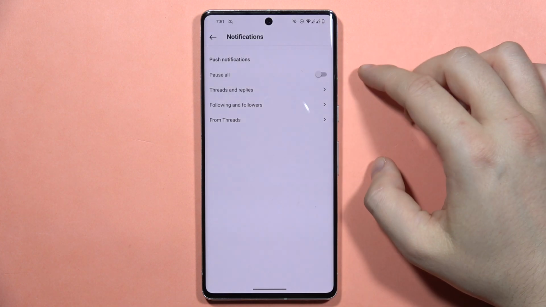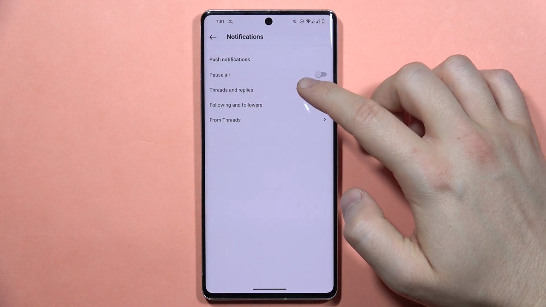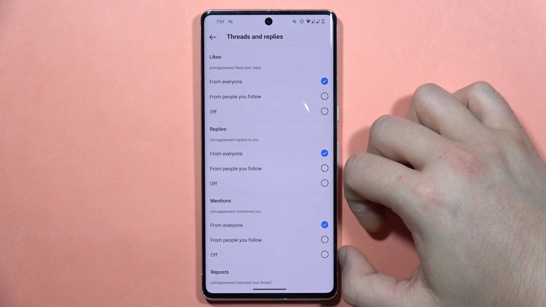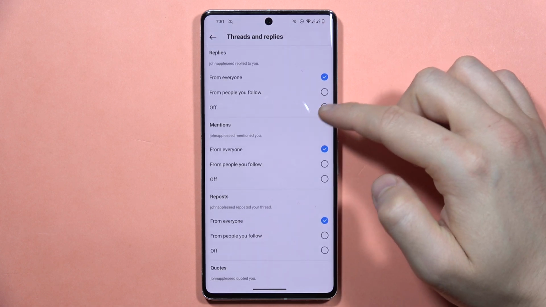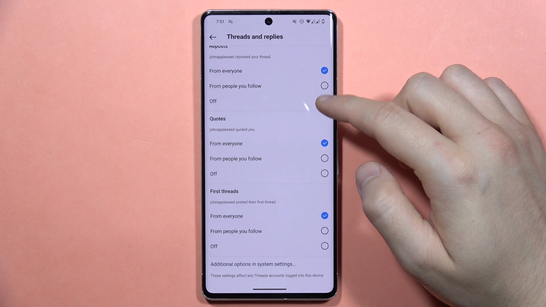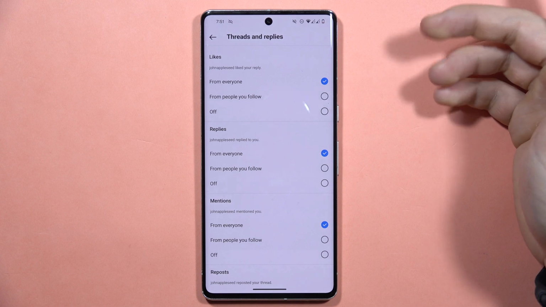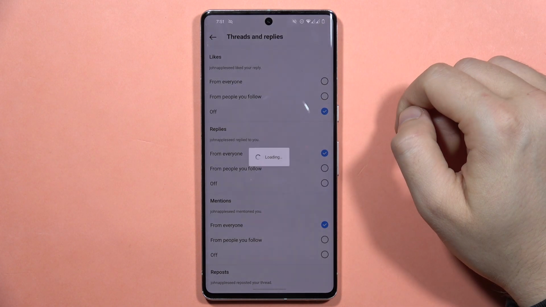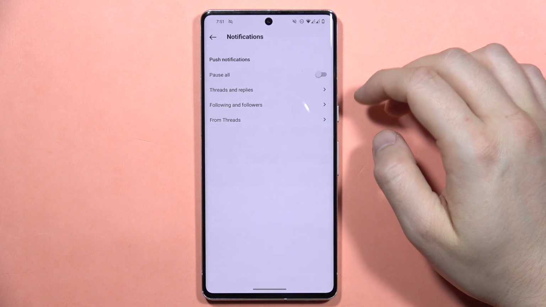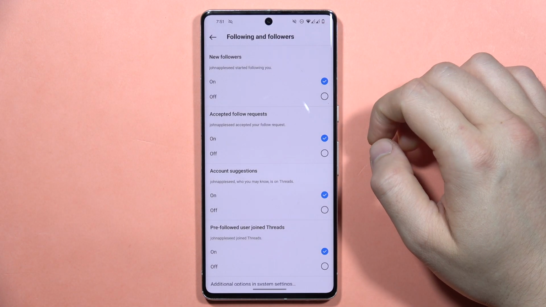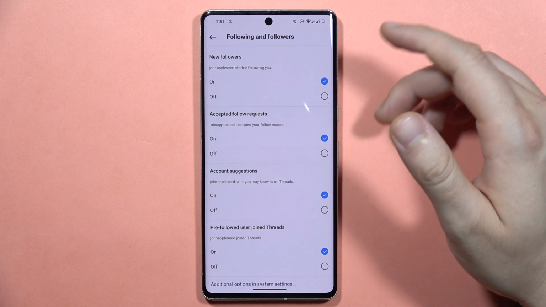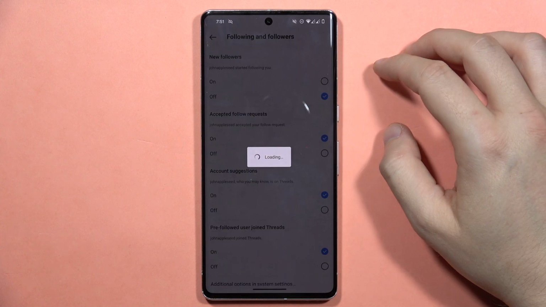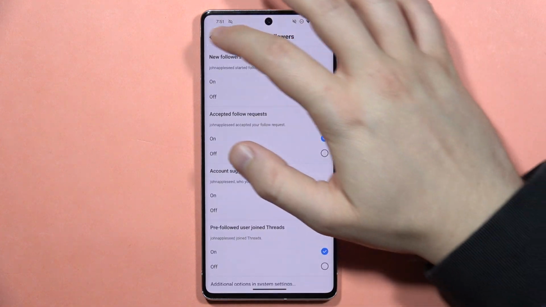simply cancel. Next, you've got option for the threads and the replies, and you've got option for likes, mentions, reposts, and other options. So if you want to, for example, turn off the notifications from likes, just click off. Next, you've got also options for the following and the followers. So if you want to get rid of the new followers notifications, click off here. That's how you can adjust the options.